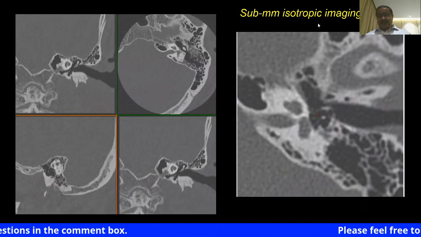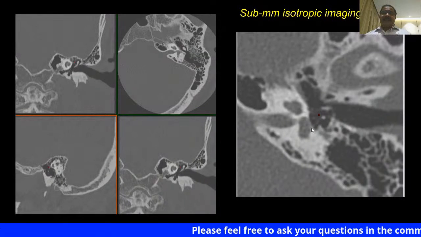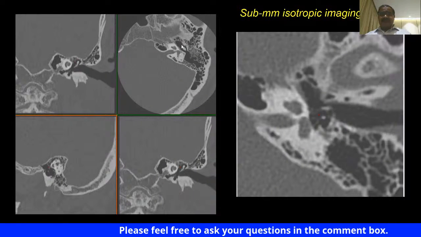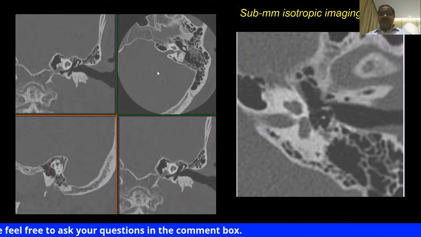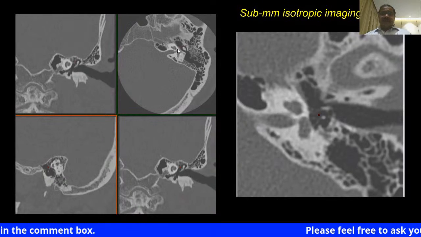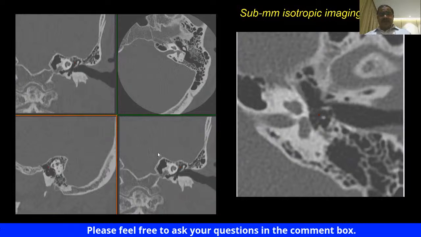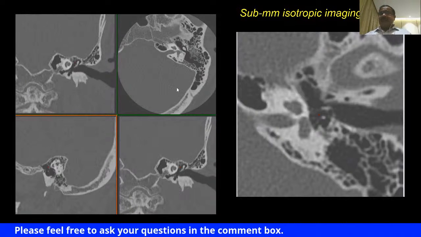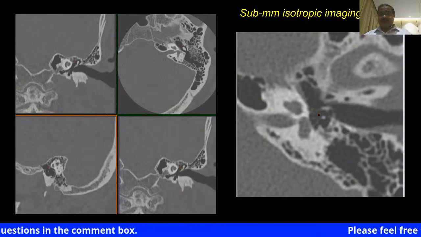So here is a submillimeter isotropic image in front of you showing the smallest bone, the stapes. You can see the axial images on your screen on your left side, second quadrant. And you can see the reformats, which are the obliques, the sagittal, and the coronal, which are all having the same resolution as the axial. So this is what is called submillimeter isotropic imaging.